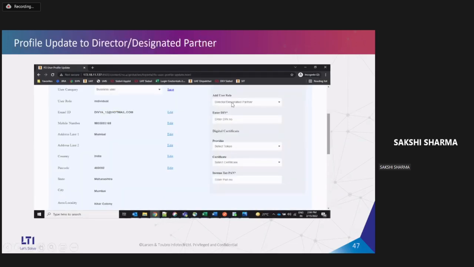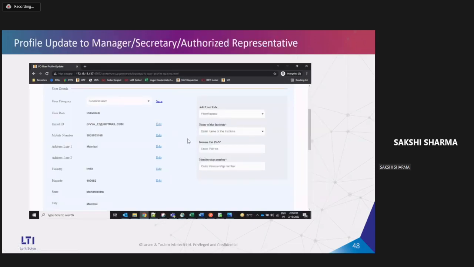If the user is selecting user category as director or designated partner, he'll be required to put his DIN number. The user gets the option to select the token and affix his certificate here only, but the user can do it later on as well. It's not mandatory to put the DSC on this page or associate the DSC then and there only. Income tax PAN is also mandatory. As soon as the user puts all the details and clicks on save, he will be moved from registered user to business user in the user role of director or designated partner.